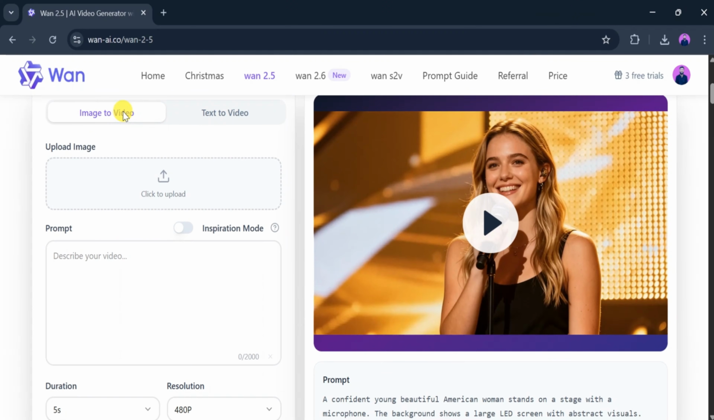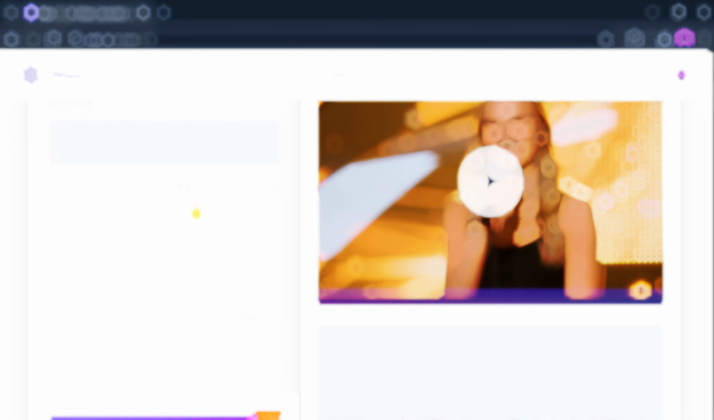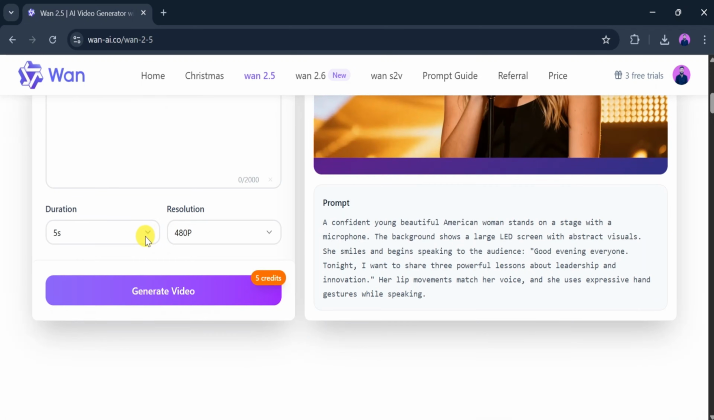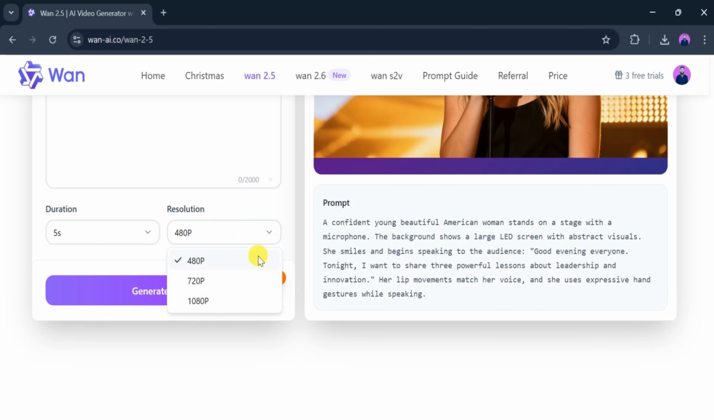From here, we can generate a video by image to video, and we can also generate text to video. We can also upload an image. In the prompt bar, we can paste or type according to our need. We can also toggle on inspiration mode. We can change video duration according to our need. The best option? We can change the video resolution.